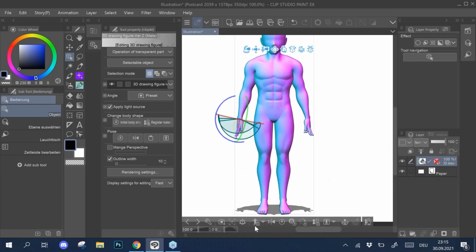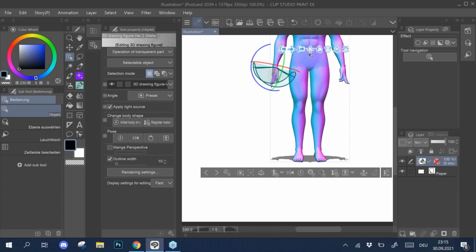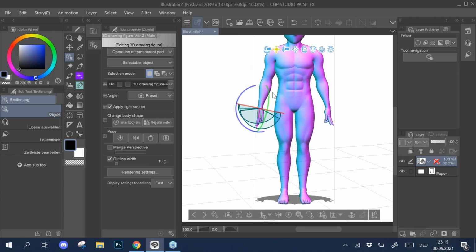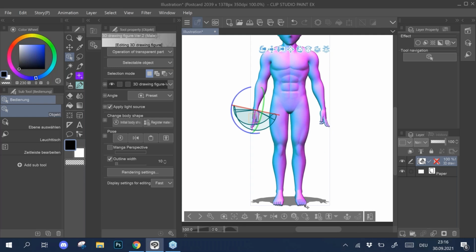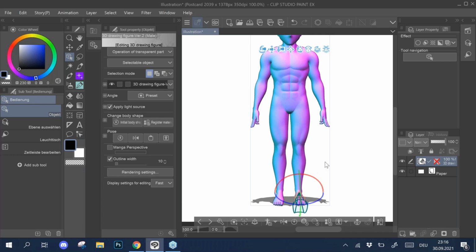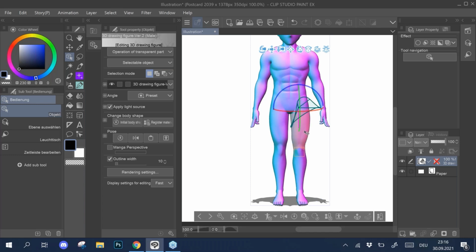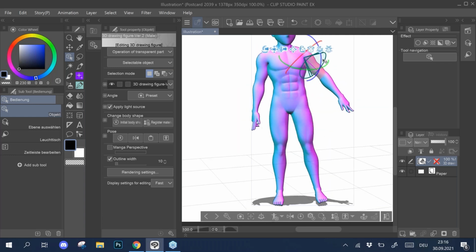So let's have a look at this. All right, in case we want to, let's create just a strong, cool pose. To move the arms and the legs, you have to click on them, or you can just drag them directly.